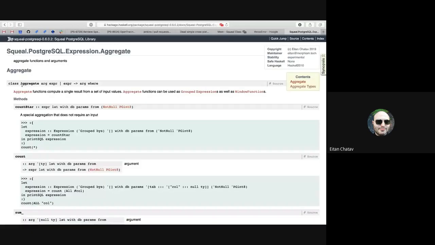So we have this class Aggregate that has two parameters, arg and expr. arg is what kind of argument this aggregate function takes, and expr is what kind of expression it returns. And there's a functional dependency, which means that we can infer what kind of argument is taken by what kind of function we're returning, right?